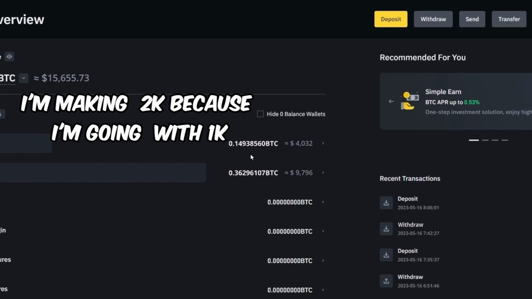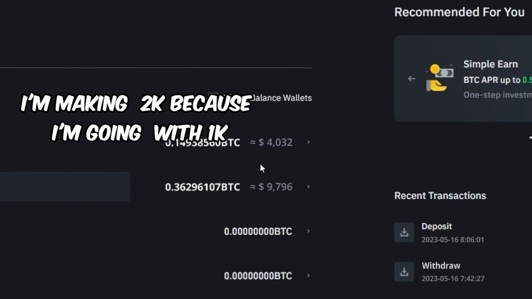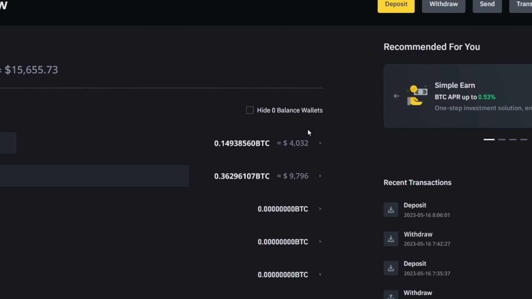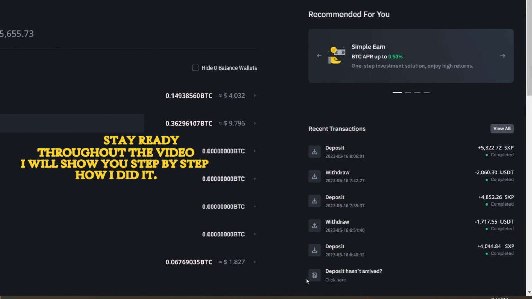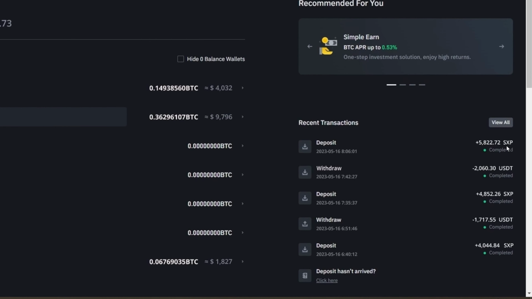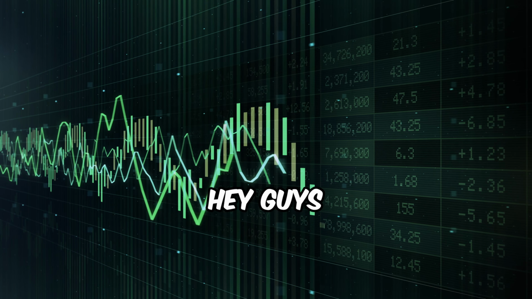Spot, I had approximately 2,500 USDT to start with, and today, at the end of the day, I have 4,000 USDT. That's amazing. Here we see the latest incoming transactions of SXP and outgoing transactions of USDT, and the latest incoming transaction of 5,810 SXP.